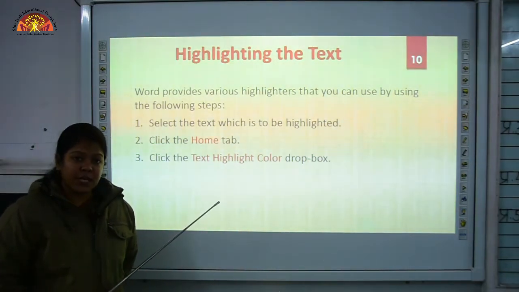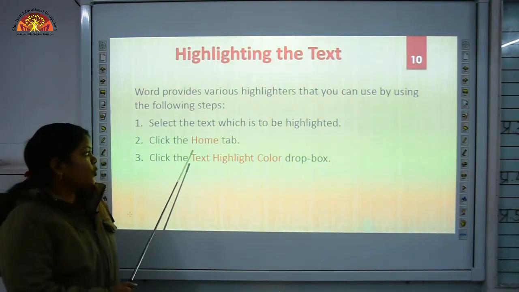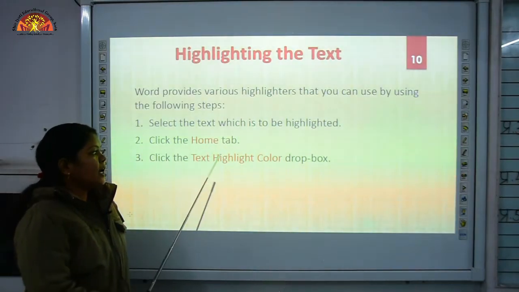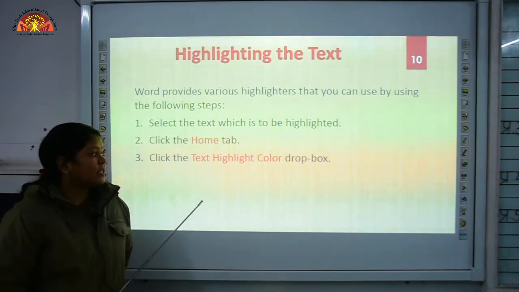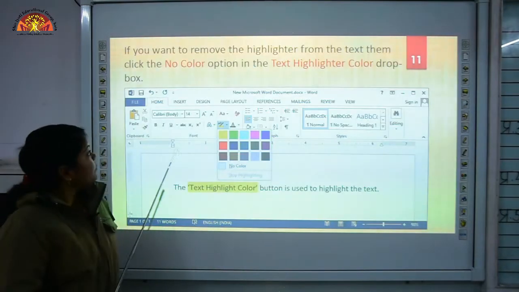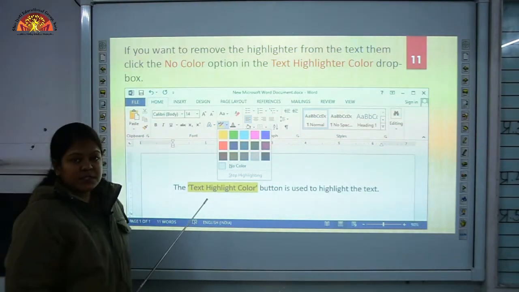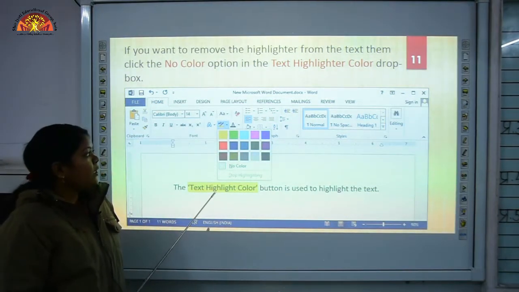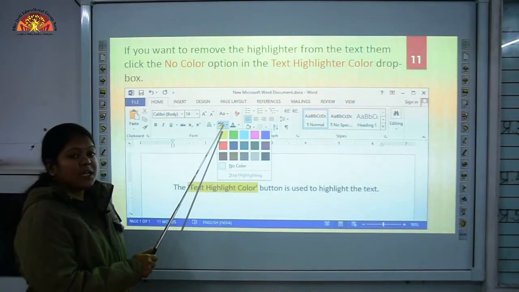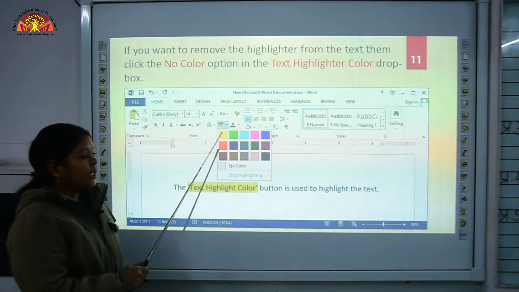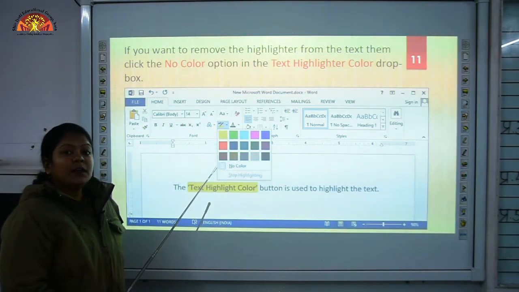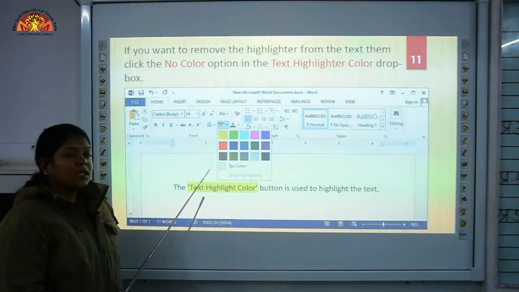Students, first you have to select the text. Next, click the Home tab. Next, click the Text Highlight Color drop-down box. Students, here we will see the Text Highlight Color drop-down box. Let's see. Here you can see this is your MS Word window interface, and this is the Text Highlight Color drop-down box. When we click on this button, you can see the different colors available. This is called the color palette.